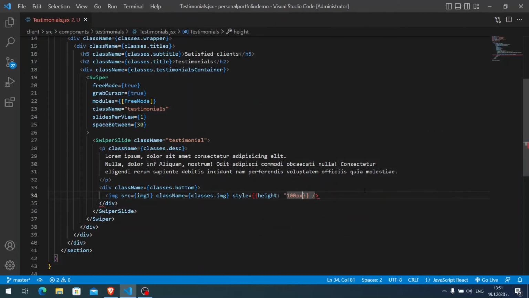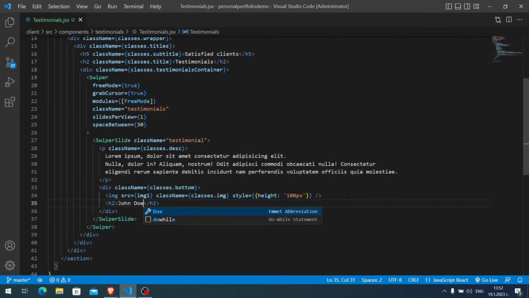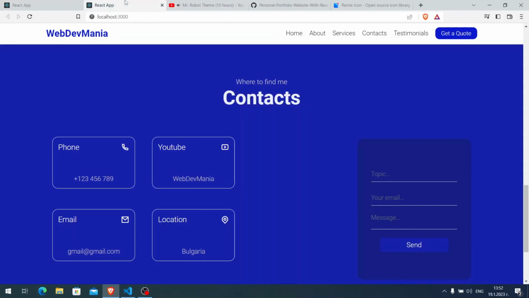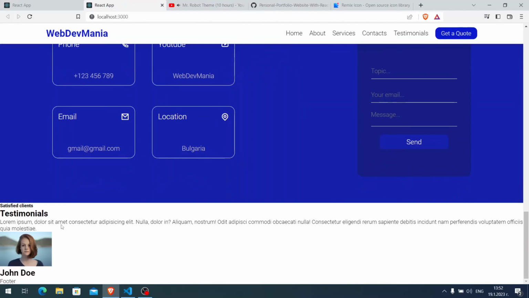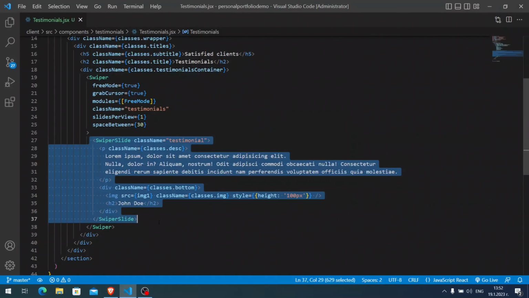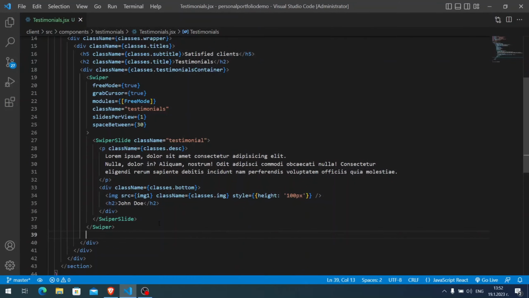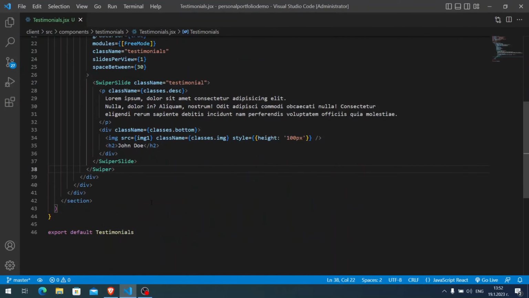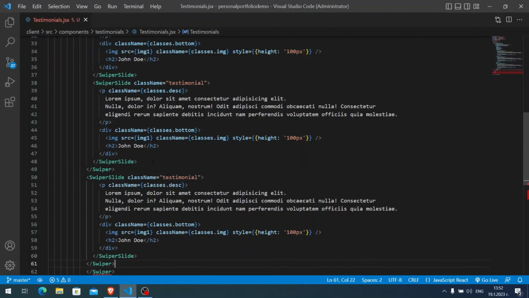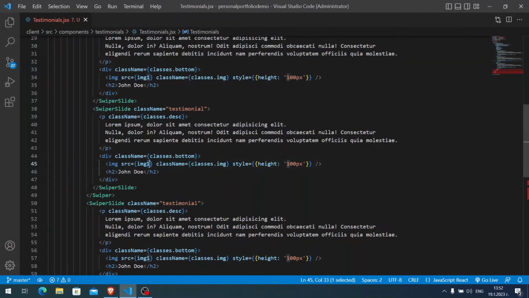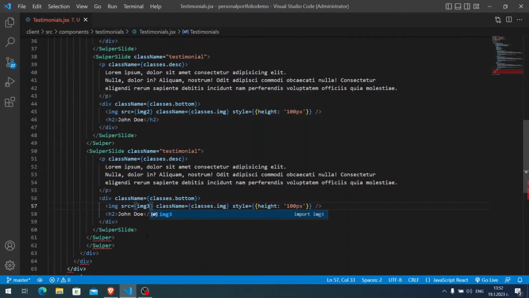Oh, here I forgot the quote, like this. Okay, and below the image here we just have an h2 with John Doe. So let me go here to the version that we have currently. Okay, so we need to copy this. So copy the swiper slide, paste it inside the swiper, of course, not outside. So 1 and 2. And the only thing that we need to change here is image 2, image 3.